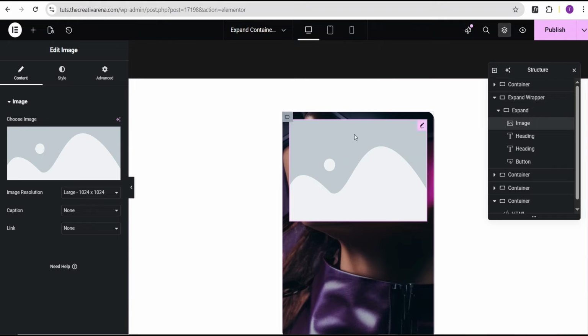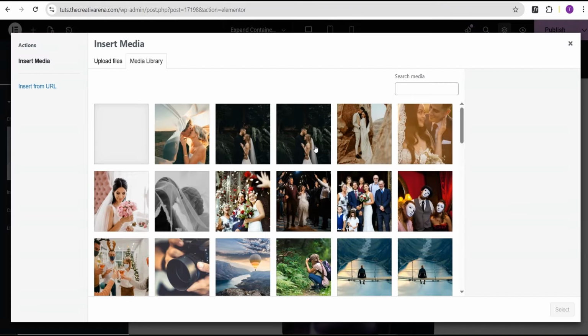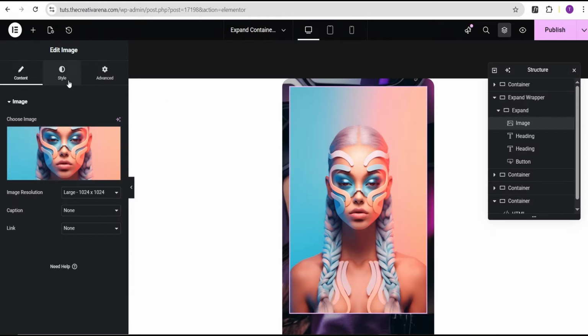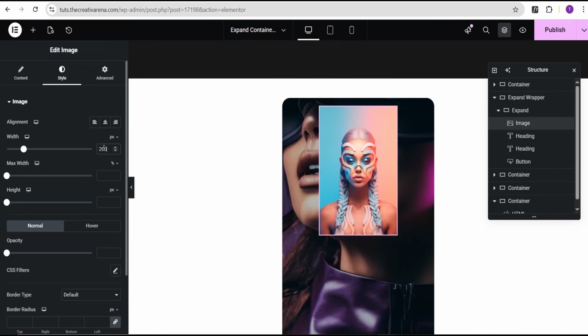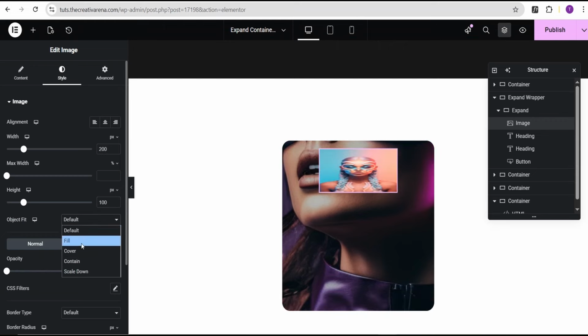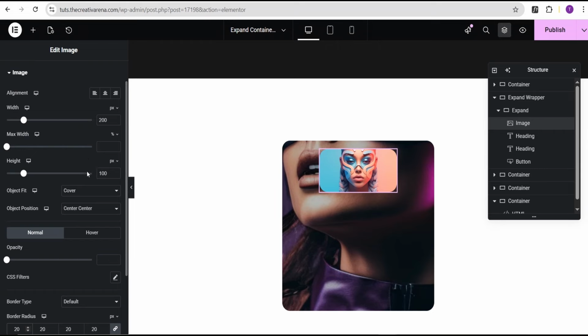Okay, so now this image, I'll just select an image from my media library. I'll select this image here. Then I'll go to the style option. For the width, I'll set the width to pixel 200. And then for the height, I'll set it to 100. Set the object fit to cover. Just stylize it a little bit and give it a border radius of 20 pixels or around like that.